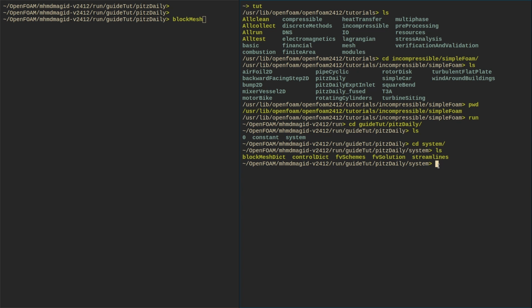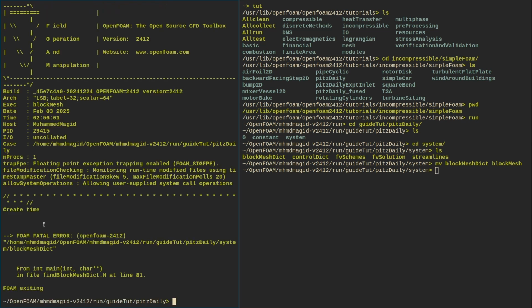If you change it, for example, to blockMesh, the command will complain. It's saying I am searching for this file name and I can't find it. So please say the name again. So let's do that.